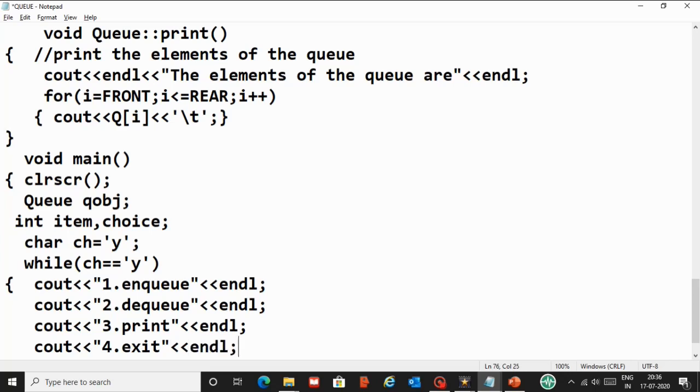So this is the menu. In every iteration of the while loop, this menu would be printed to the user to choose from. 1 is the insertion operation, that is enqueue. 2 is the deletion operation, dequeue. 3 is print, which will print the elements of the queue at that point of time whenever you call it. And 4 is exit, wherein you can exit the application.